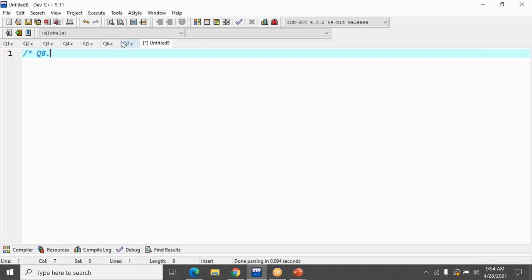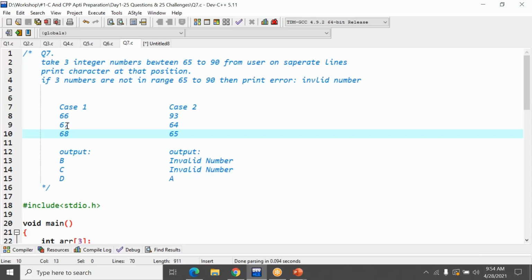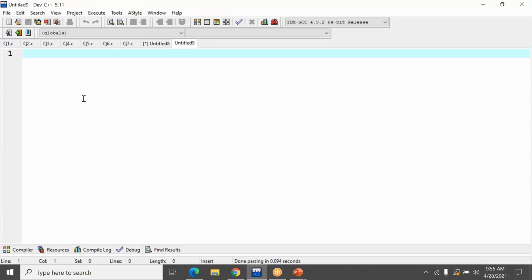What I tried here is this. See the input, case 1: 66, 67, 68, then 93, 64, 65. Look at how they ask for the inputs and how they expect the output. You must match this syntax exactly, and then they pass the test cases. Maybe instead of 66, 67, they pass some other numbers, so your logic should match the output as well. Remember this. We'll move on.